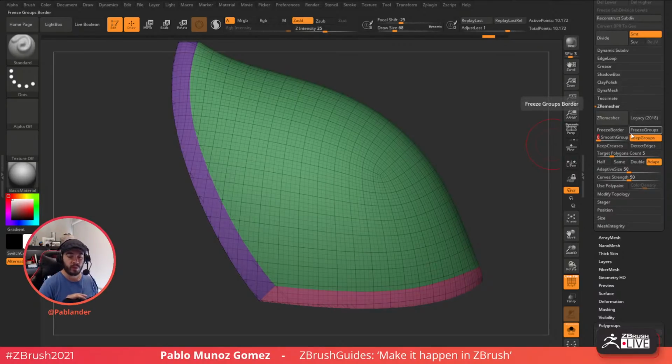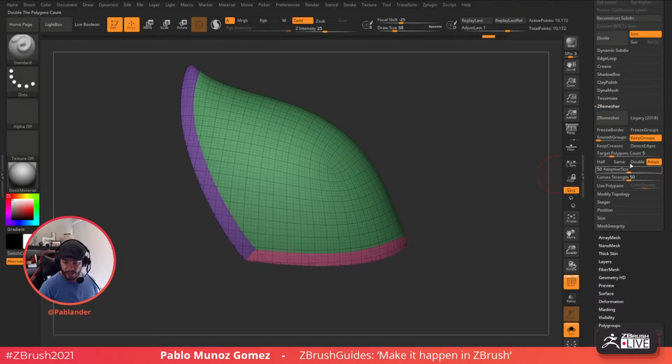When you hit ZRemesher with smooth groups at 1, it's going to automatically smooth the groups. And that's in the case of, if I have something like a Dynamesh, I would keep this at 1 and run it. Otherwise, I'll keep it like this. And let's go for half the polygon count. So I have 10,000. Yeah, let's go for half.